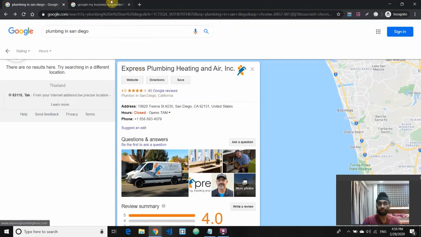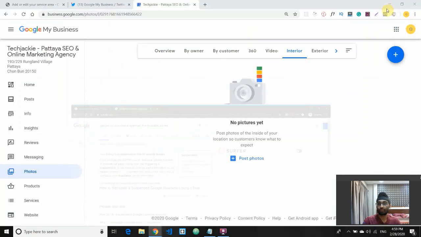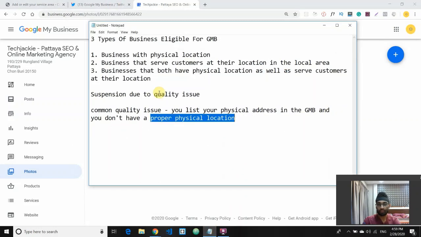and they may suspend it. And trust me guys, once your listing gets suspended, you have to ask for reconsideration, which will take another 2 weeks. So during that process, your listing will be completely wiped off the maps. You wouldn't want that to happen. So let me recap this.